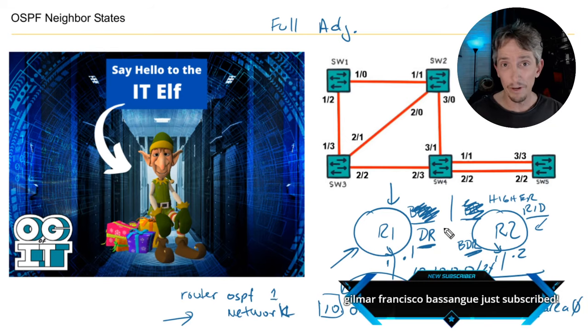That's where they're dating. They had the init state. They saw the two-way. They see their router ID and the other person's hellos, but they don't proceed past that. They decide, you know what? We're gonna hold this relationship at two-way, and that way we're not going to go all the way through the ExStart, Exchange, Loading, and Full. We don't need to. We only need a full adjacency with the DR and the BDR.